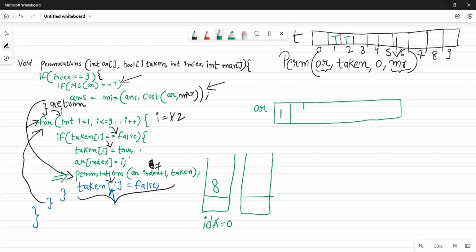Fill your array of 1 position with 2. And now again make a call to the permutations function. Is it clear now? Yes. Now just give me a minute.